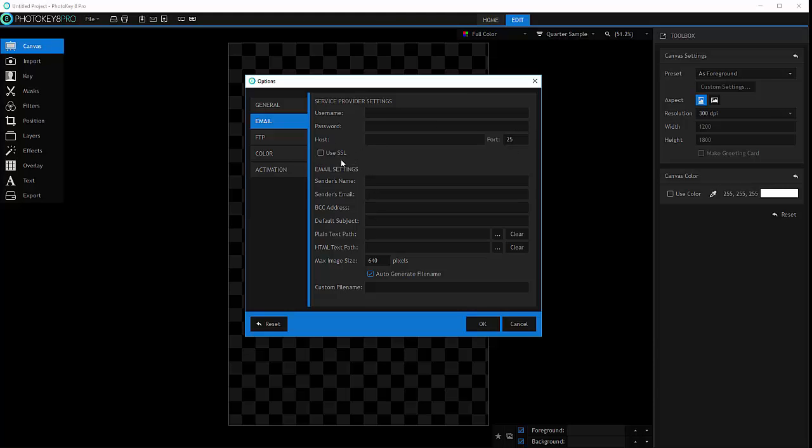Also, if your provider requires SSL, secure socket layer, you can always enable it here. Next, email settings. This is what your email generates to your client, for example, what they send with it. So your name, your email, a blank copy if you need to send one, and the subject. Notice it all says default, so you can override it when you click email, but they will be pre-populated for you in those fields, which makes it much faster and easier. Also, you can choose plain text or HTML if you have any template already pre-made, which makes it a little bit easier.